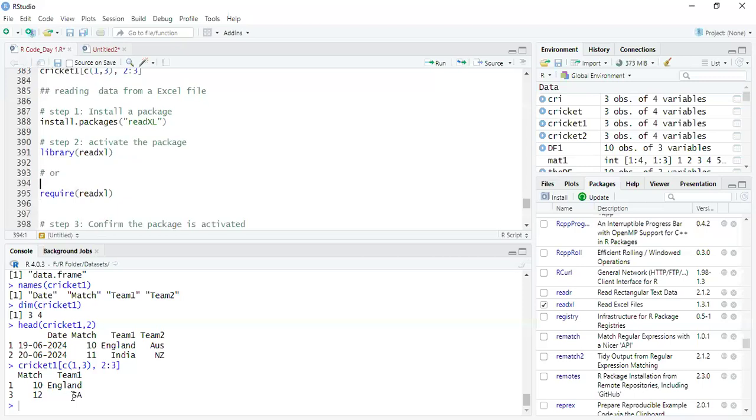Then to read the data from an Excel file, because Excel is a licensed format, we cannot directly use the read.table function. First there is a process. The first step is to install the package. Once you install a package, there is no need to install it again and again. Once installed, it is installed. So how do we install a package? Use install.packages followed by readxl.